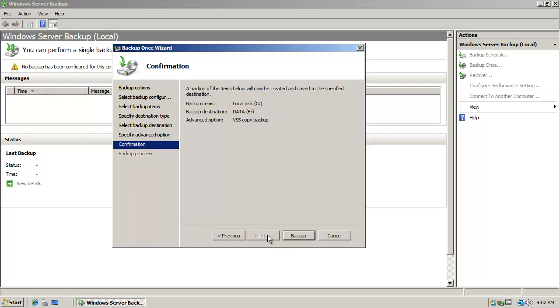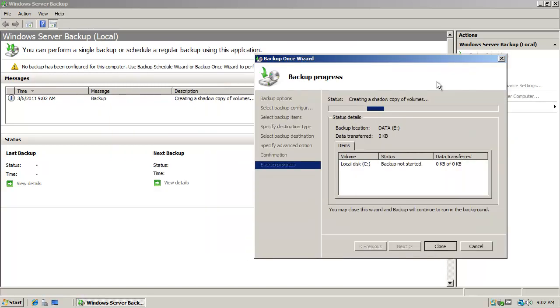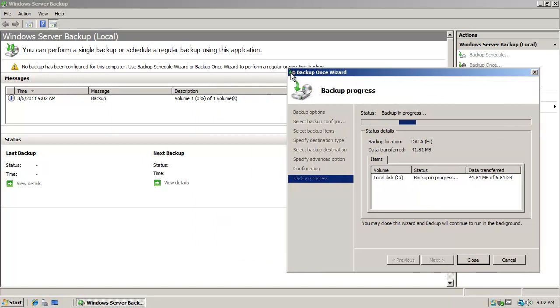I'm going to click Next, and I'm going to go ahead and click on Backup. And that will launch the wizard. We're off to see the wizard. And I'll kind of slide this over here so you can hopefully see some of the things going on under the description pane.